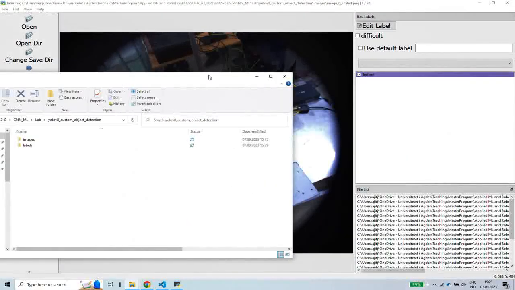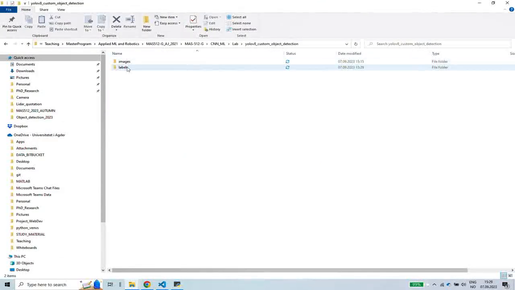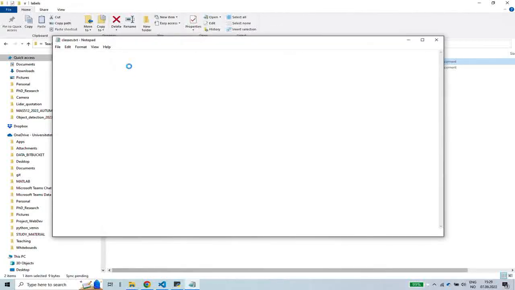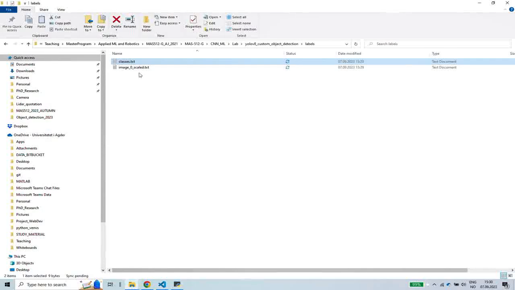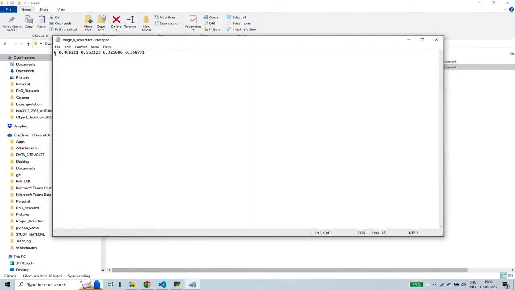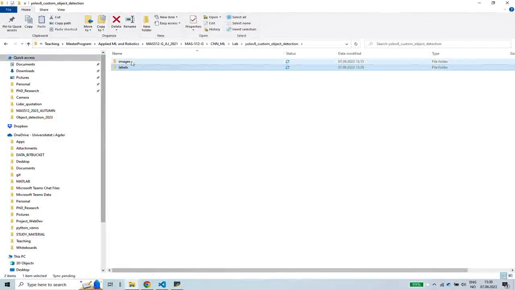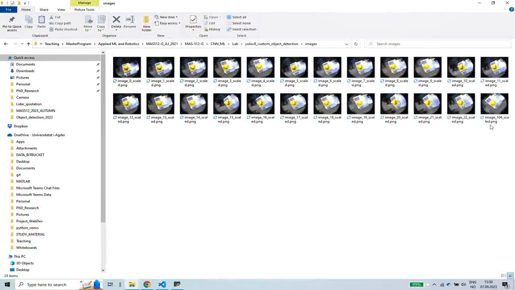Now you can see in the labels folder image 0, and you have a new file created, classes. This is a bollard. If you had a multi-class object, for example a bollard and a bicycle, and you label the bicycle, it comes here and so forth. This classes.txt consists of all the classes in your images, and for each image you get the coordinates of your bounding box. Now we will have to do it for all the images. We have 24 images, and we have to do that for all of them.